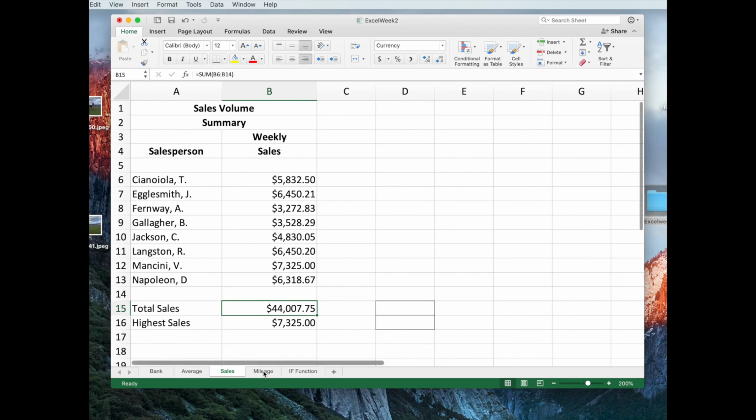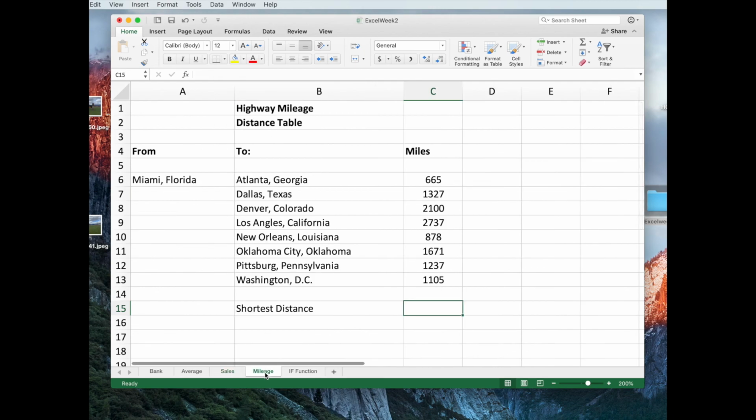Okay, now we're going to go on to mileage. Okay, we're at mileage, and we're going from Miami, Florida over here. See, we have to look at the labels. These are just a review from our notes. These are labels telling us what this is. Without these labels, we have no clue what this is. If we didn't have miles here, we didn't know these are miles. If we don't know from or to or what this is, that's what labels are, why they're important.